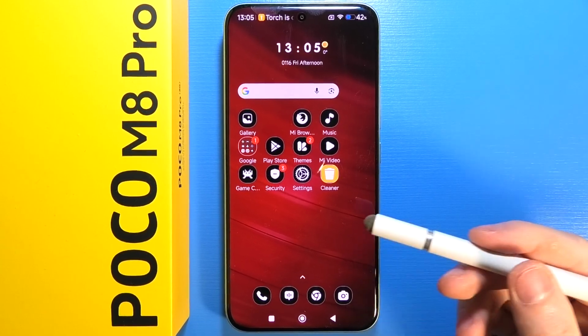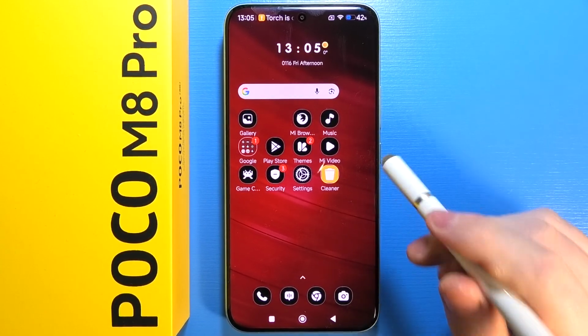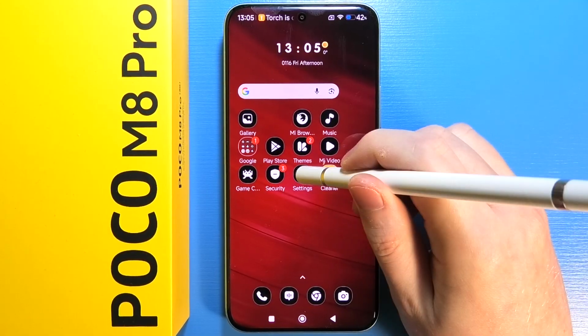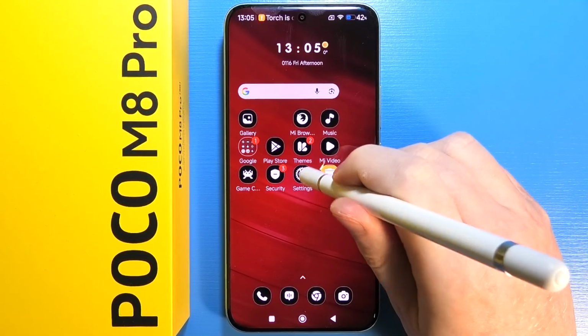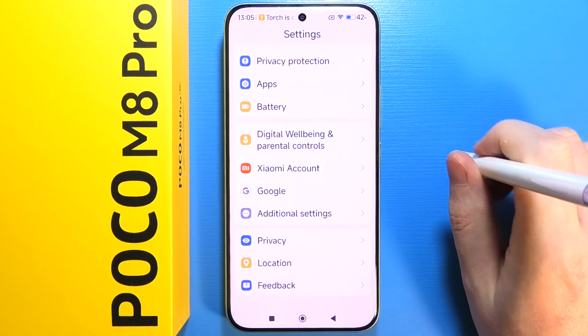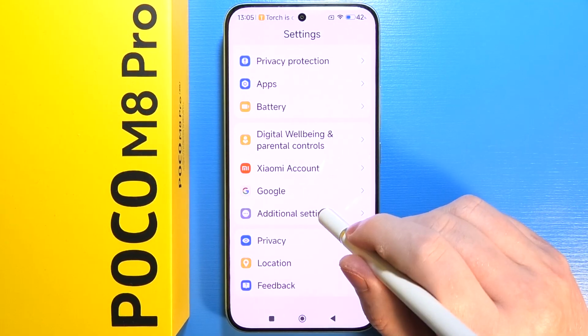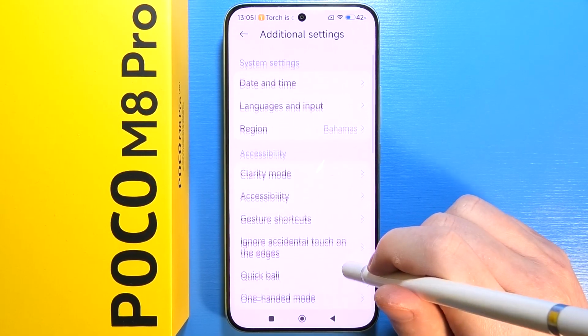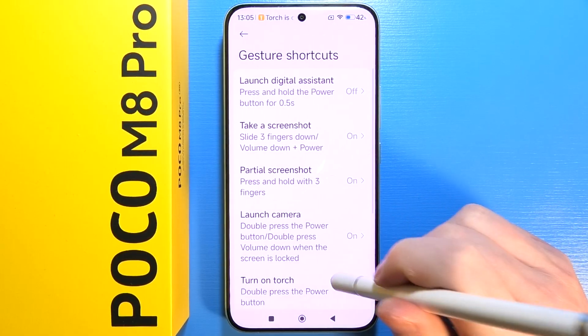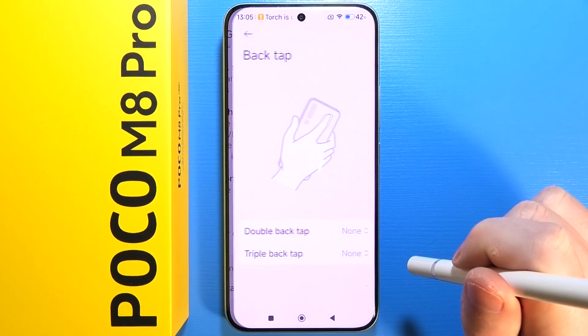To assign back tap gesture to POCO M8 Pro 5G, we're going to start by opening settings on our device. Next step is to scroll all the way down, and here we want to find additional settings. Inside, scroll down until we find the gesture shortcuts, and then on the bottom you can find the back tap.